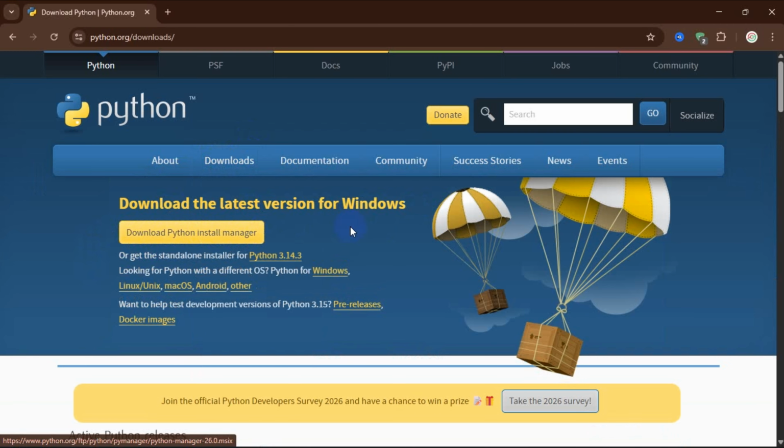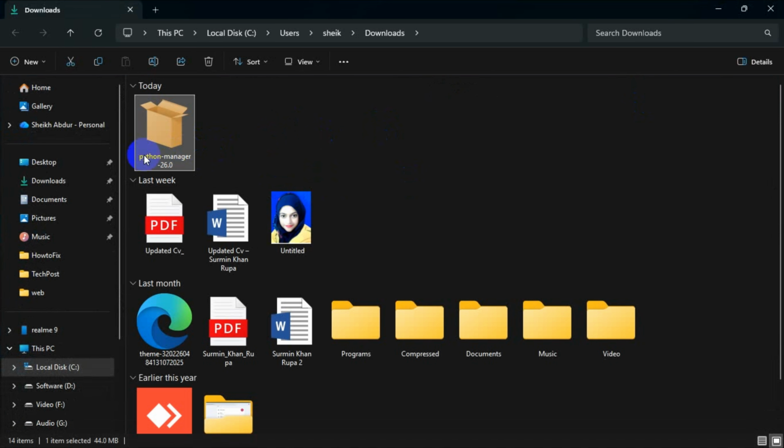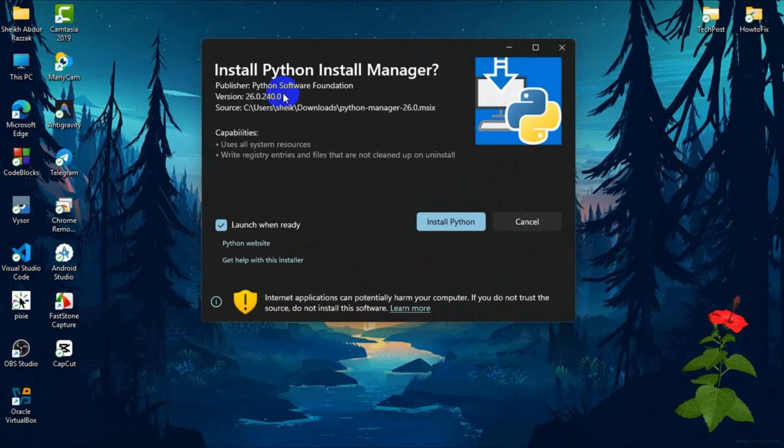Download Python install manager. This is the very latest feature. So click download Python install manager. Here the download starts. Download complete. Open your download folder. Right click, click open, or double click. Here is the Python install manager. No need to change any settings. Click install Python.